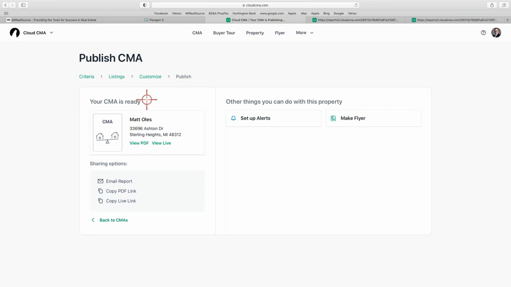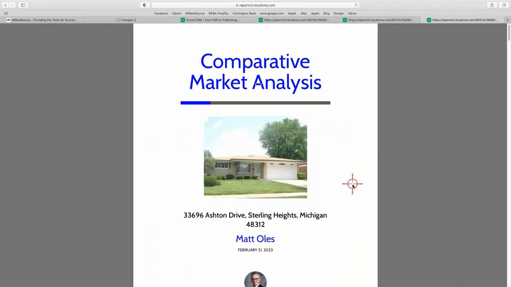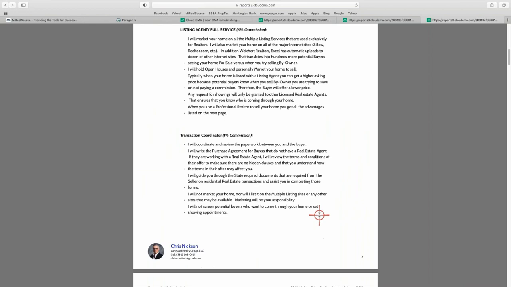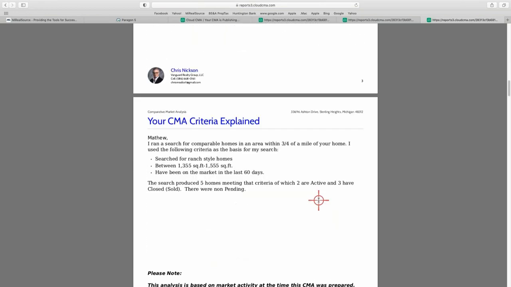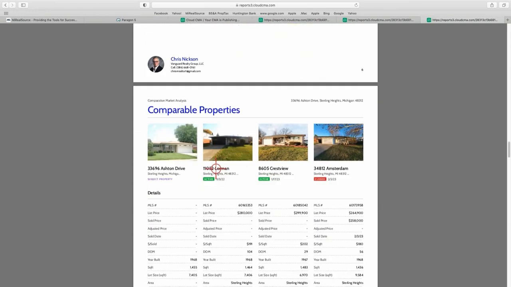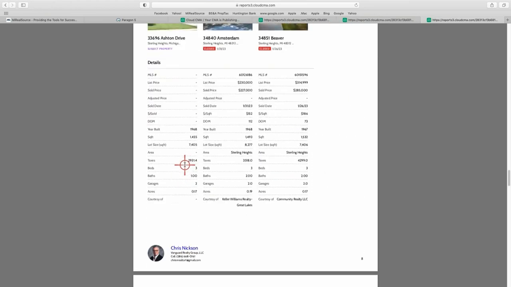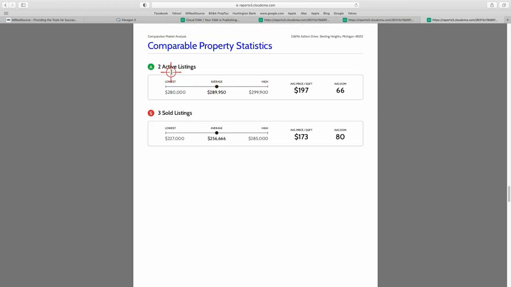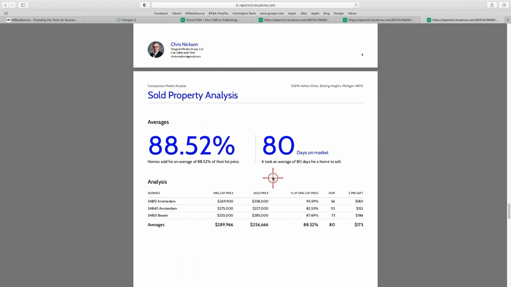So we have the view of the PDF. This would be similar to a report I would send over to a client or take with me. Here's my what is a CMA page, my CMA criteria explained, the map of comparable listings. Here are my comparable properties back to my subject property. That's why I like the 4-column comparison. Here are their comparable property statistics. It's a nice visual to talk to. Here's a sold property analysis.